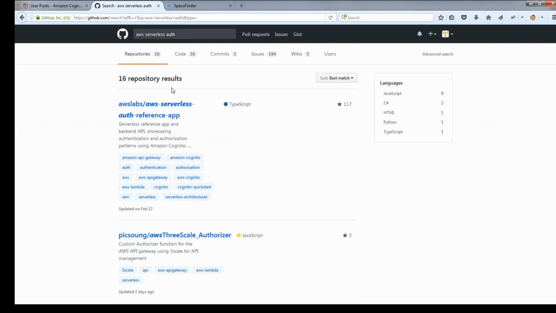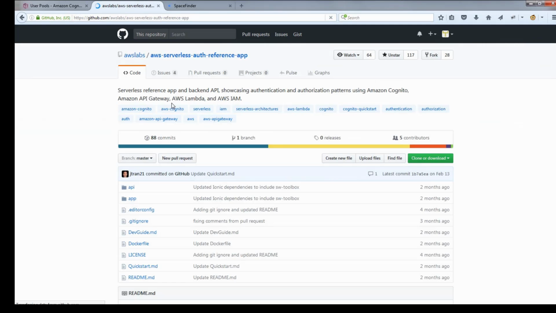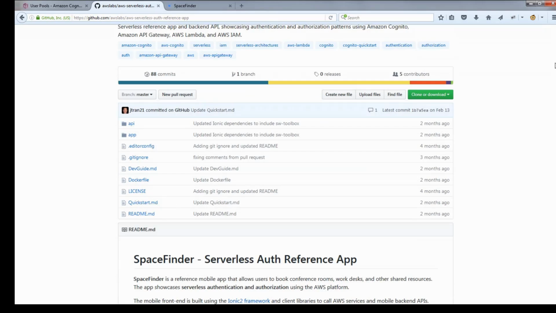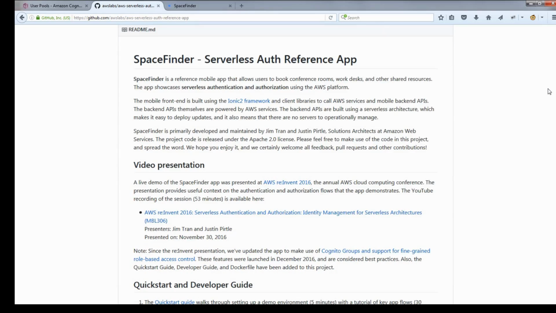But if you do this quick search, you'll quickly come to this sample reference app that was created by a couple of solution architects here at AWS. It really shows how you can use Cognito along with API Gateway and Lambda and AWS IAM policies in an end-to-end solution, solving kind of real-world app authentication and authorization issues. So I encourage you to take a look. They've got some good documentation.